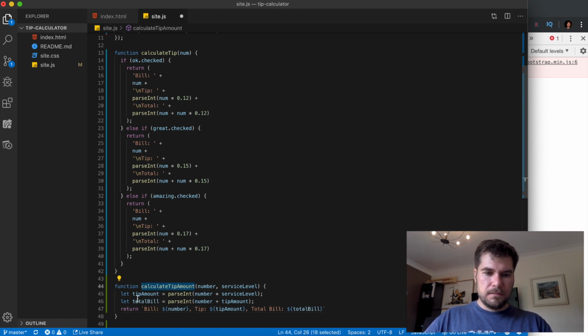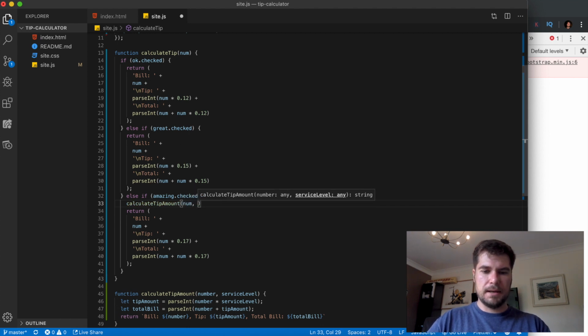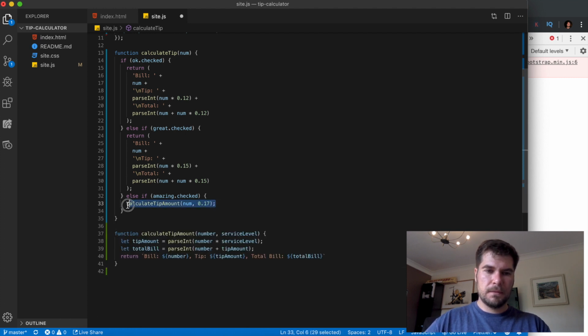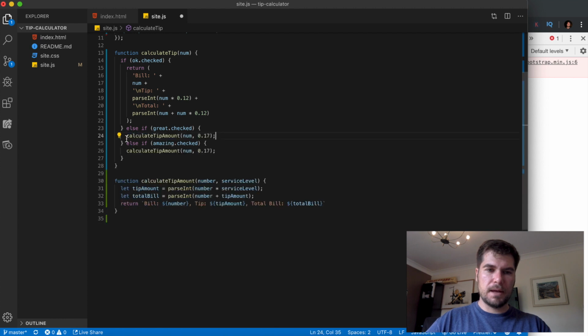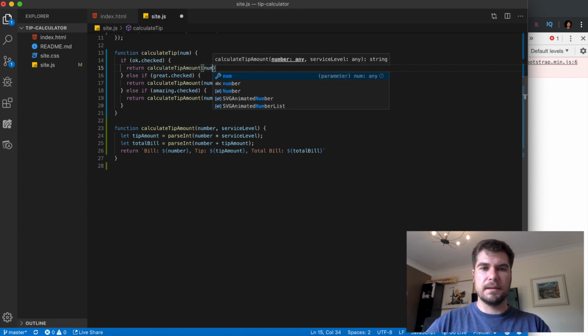And then all I need to do is, not get rid of yet, let's just do that there. Calculate tip amount, and I'm sending it through num and 0.17. And then I can get rid of all of that. I'm going to need to return that. And that's going to be passing through 0.15. Return. And then finally get rid of all of that. And that's going to send it through num and 0.12.